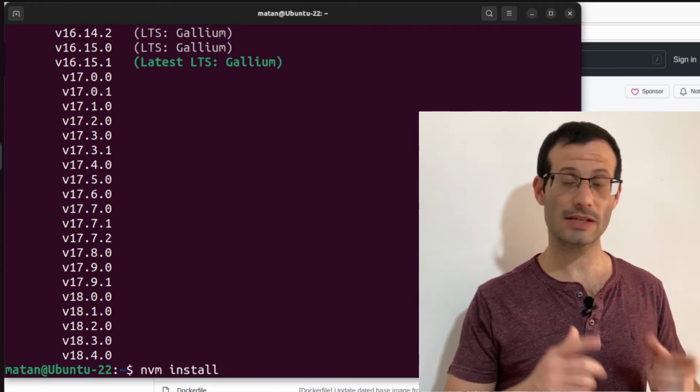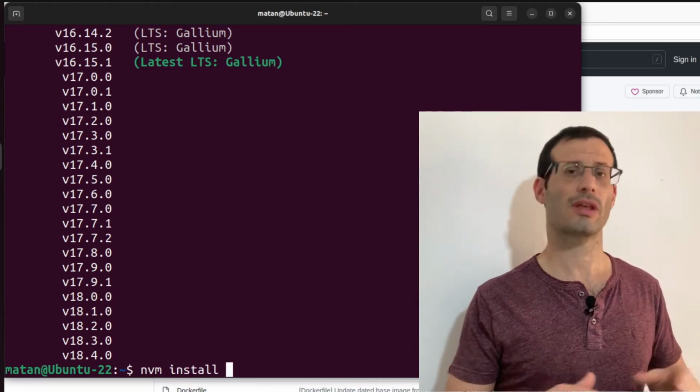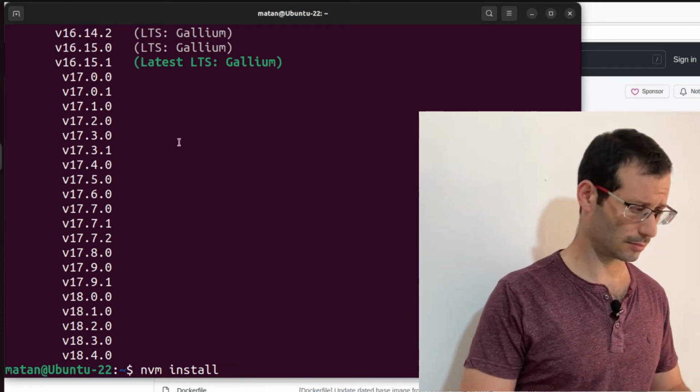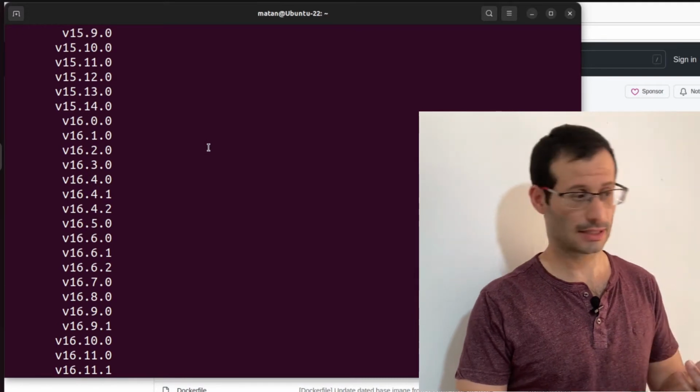And then we need to specify which version of Node we need. So there are multiple ways to do it. The first one is using the number of the version. So let's just copy and paste it.